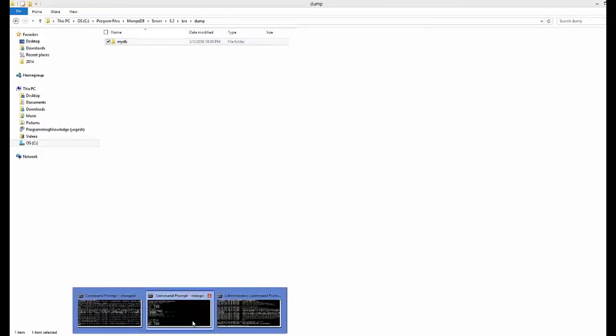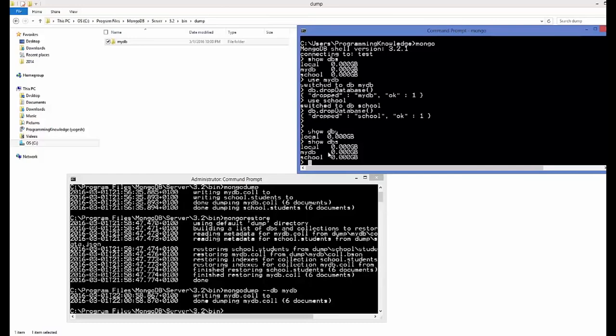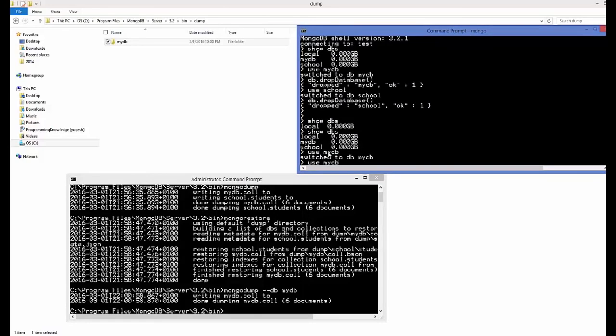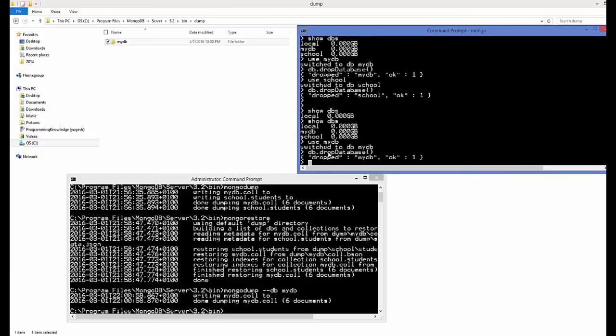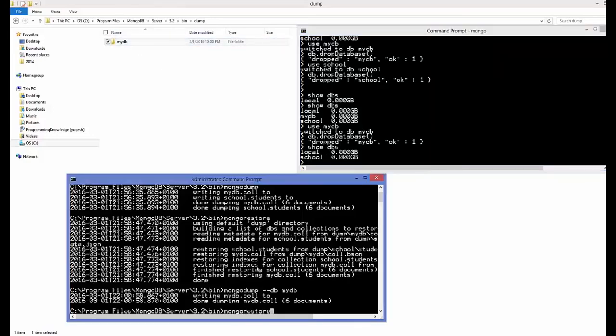Now to restore this database, first of all, let's delete it. We are going to say use MyDB, and we are going to drop it: db.dropDatabase. Right now we have only two databases, school and local, right? Now to restore this database, we can give the restore command once again with hyphen hyphen db and the database name. So mongorestore hyphen hyphen db MyDB. It's going to restore your particular database.